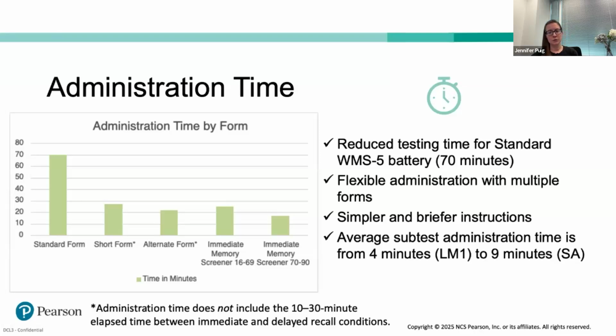The short form and alternate form take around 25 minutes to complete, give or take 2 minutes, and these administration times do not include the elapsed time required between the immediate and delayed recall conditions. The immediate memory screener for examinees ages 16 to 69 takes about 25 minutes, and for examinees ages 70 to 90, it takes about 17 minutes. The average subtest administration time ranges from 4 minutes for logical memory 1 to 9 minutes for spatial addition.